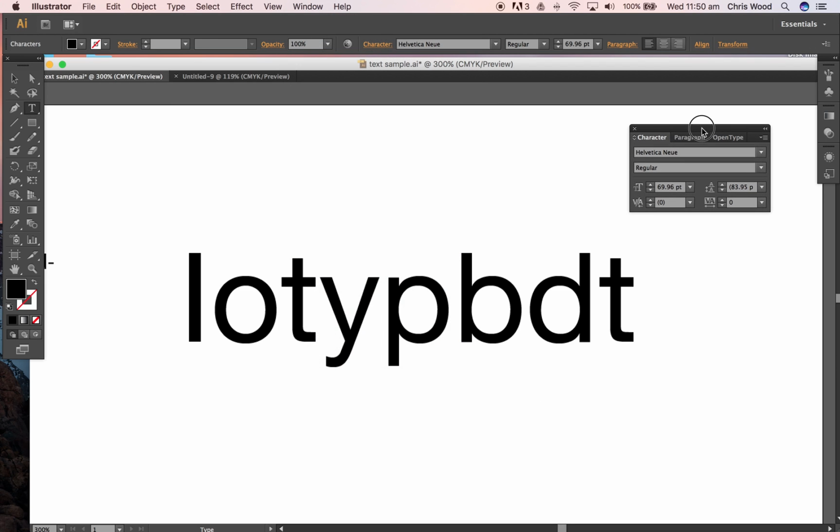Okay, now other programs like Adobe InDesign will offer you this. Photoshop's had a reasonable go at it now as well. But over here we can see that it's telling us some information about our character. So it's telling us we've got Helvetica Neue, set regular. It's telling us our point size, which is quite large.